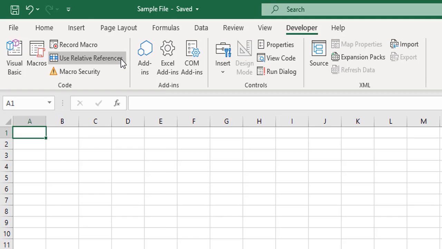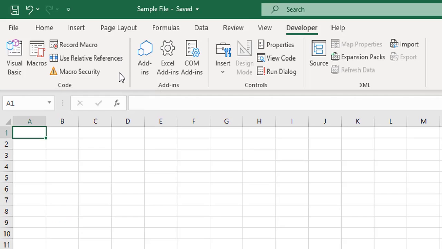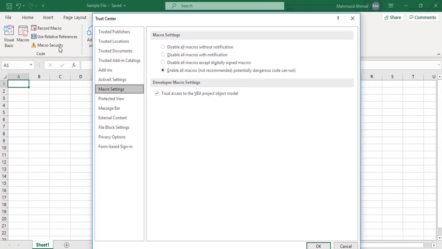The Use Relative Reference option in the Code category is extremely important when recording macros. In this way, the macros are recorded with the actions that are relative to the initially selected cell. We will explain this when we look at our simple example where we record macros both with and without the relative reference option.